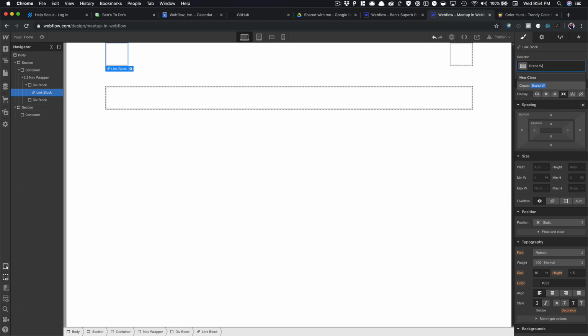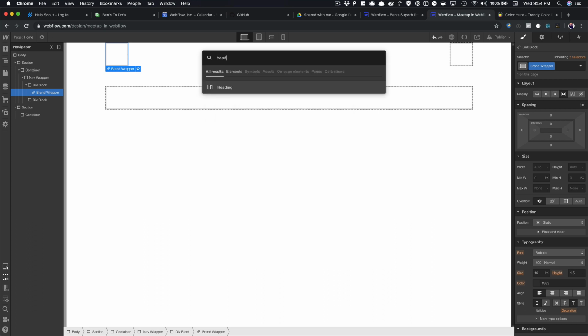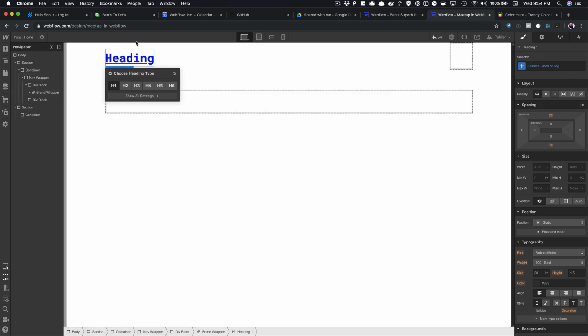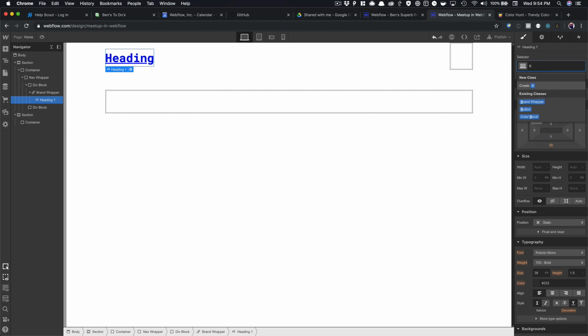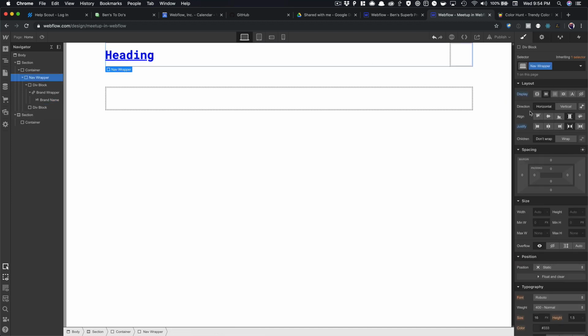So this is brand wrapper, okay? And then let's put in a heading, H1, and we'll call this brand name. Oops, if I could spell. Brand name, okay? And then let's just make this 10. Perfect. And on my nav wrapper, perfect.